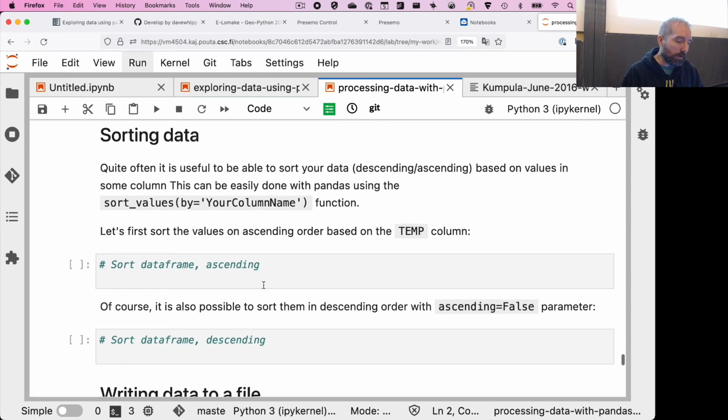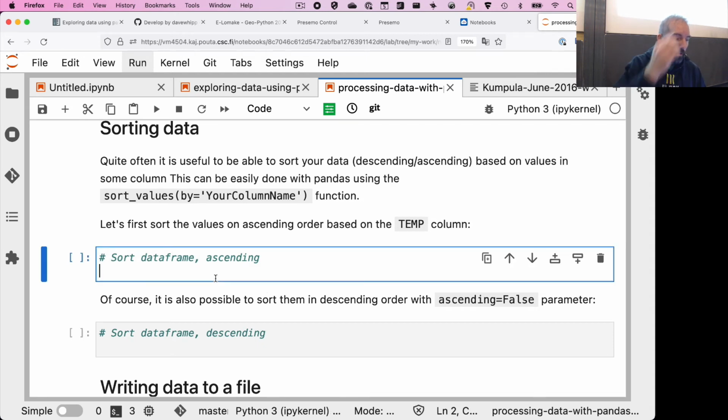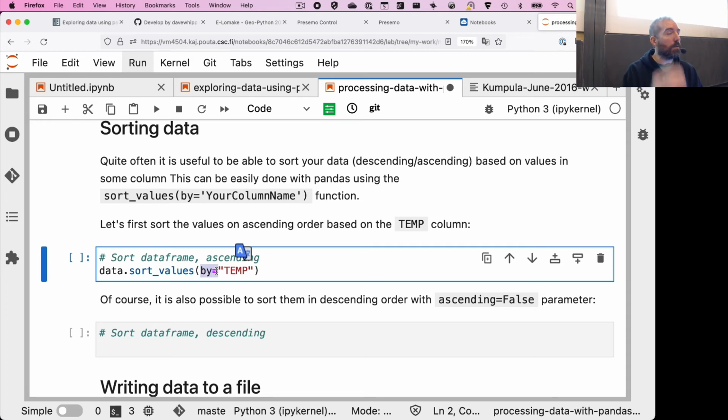What's maybe more important is how to sort values and how to write things to a file. So if we wanted to sort our data frame based on the temp column, we can sort things in ascending order, meaning that the values are getting larger. And we could say, for instance, data.sort_values, by equals temp. So this is basically just asking us, how do you want to sort them?